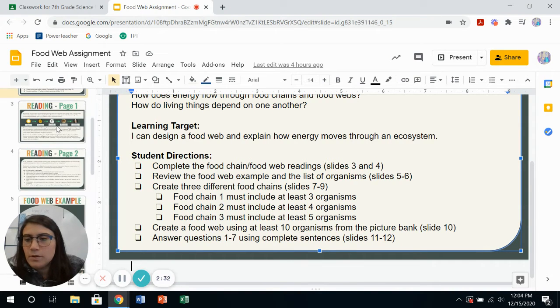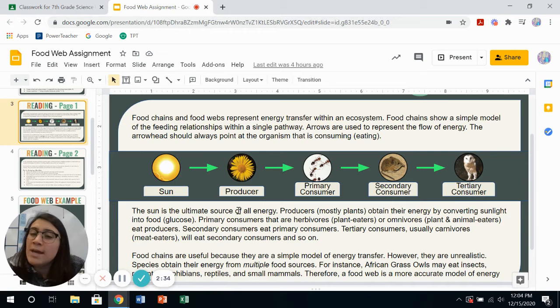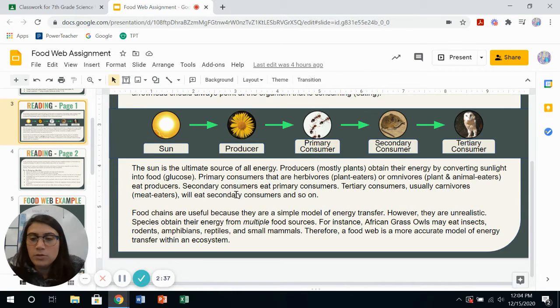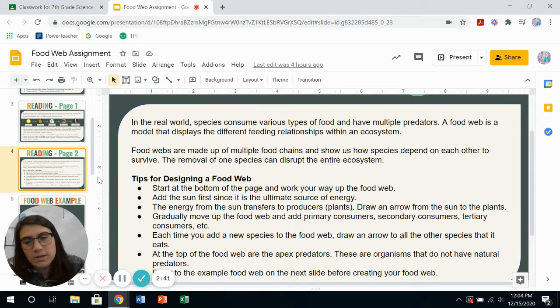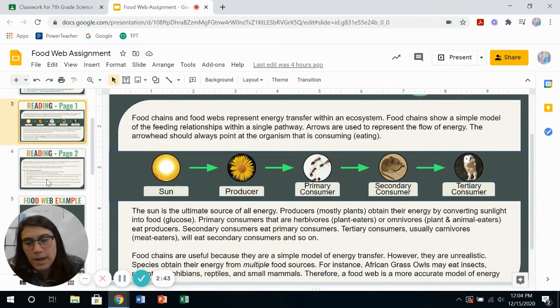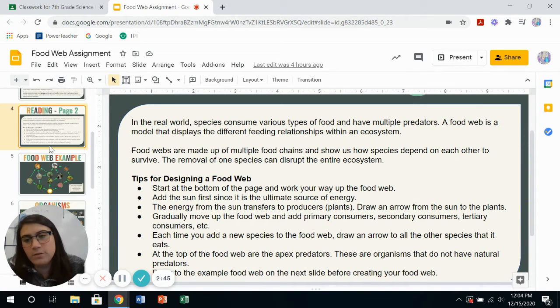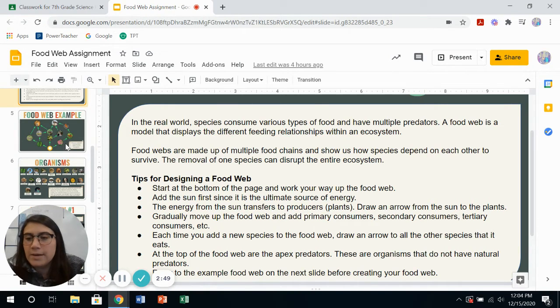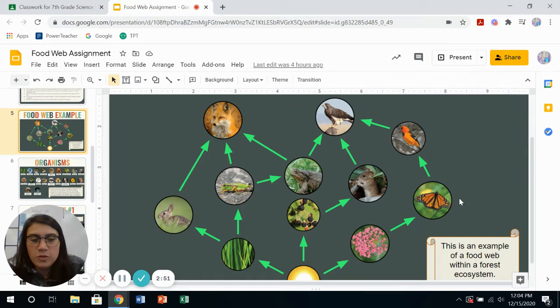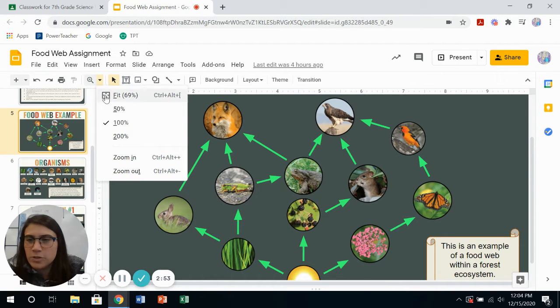So for page 1 and for page 2, this is your reading. You do not have to do anything to these, but it's going to be a little bit more difficult if you do not read these. So I would suggest doing so. I can't check if you did, but it's your own learning experience. So then we have an example of a food chain. I'm going to make this a little bit smaller just so we can read it all.